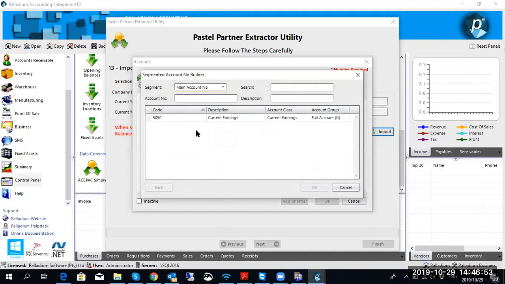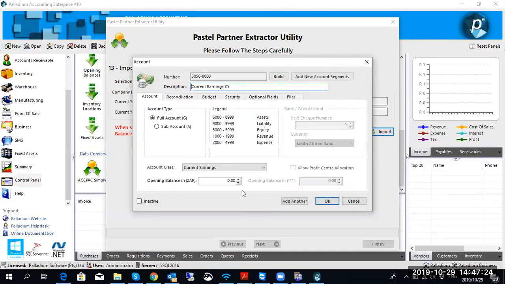And once I'm done with that, I'll just build my actual account. So I'll double click on my first segment of the account, and I'll double click on my second segment also. If you have a look at the account number here, it was building my account as I was double clicking on my specified accounts on the list here. So I've got my 50/50 000. My description as things stand is current year, current earnings, CY for current. So once I click OK on that, it brings me back to the screen where I'm going to do my final check before OKing to create the account.